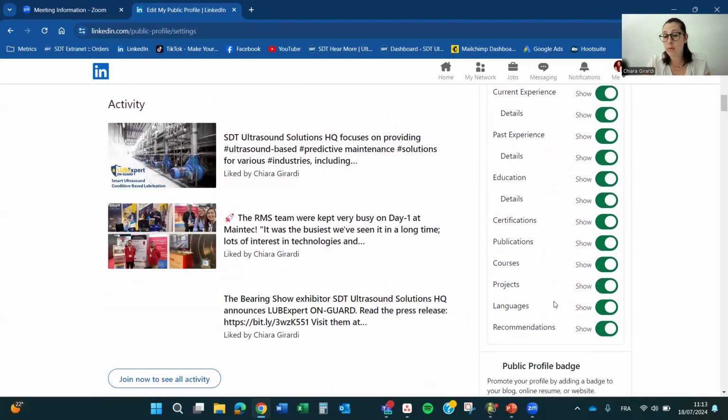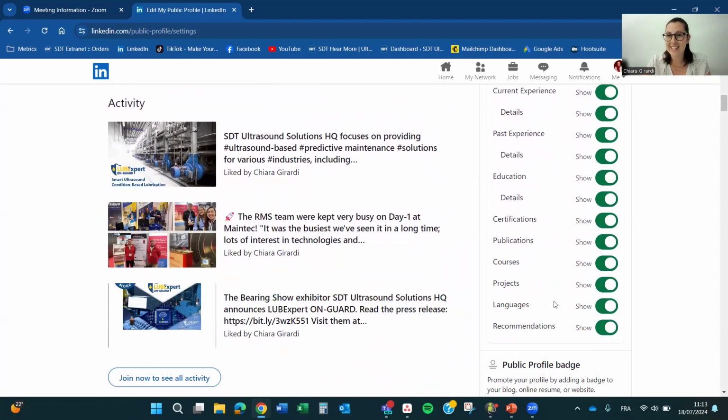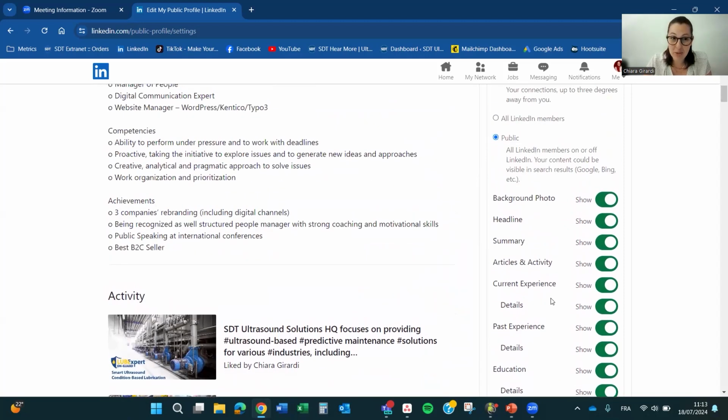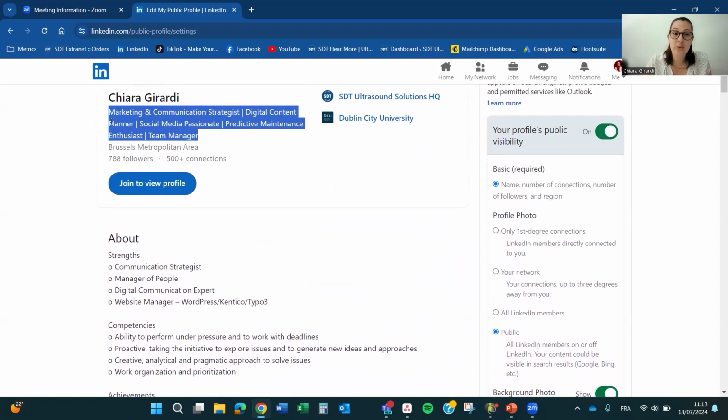In my case, I show everything. I really don't care what they see. But it's up to you. And for sure, you can remove everything, but this part is going to be shown. And it's important for you to have a few words, really specific and really catchy, because that's the first thing they are going to see about you.